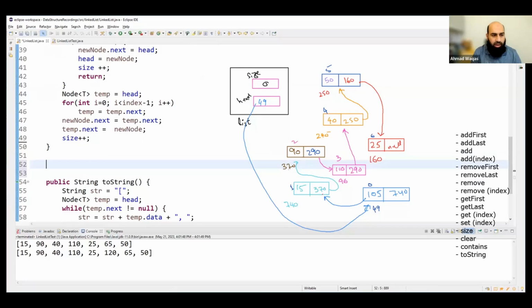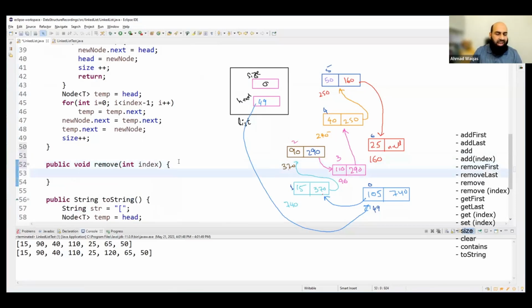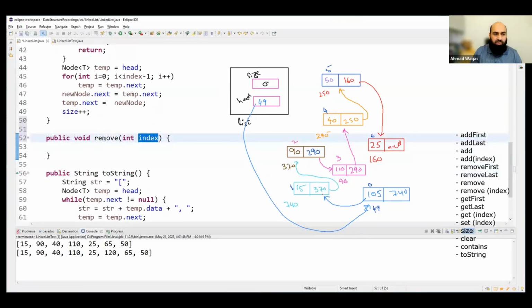So I'm going to say, hey, public void remove integer index, take the index from where you want to remove. So that's the only argument that I'm going to receive here in this remove method. First of all, I need to make sure this index is a valid index. So how can I do so?